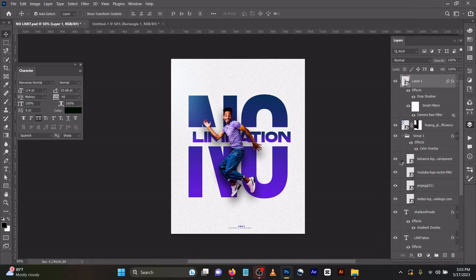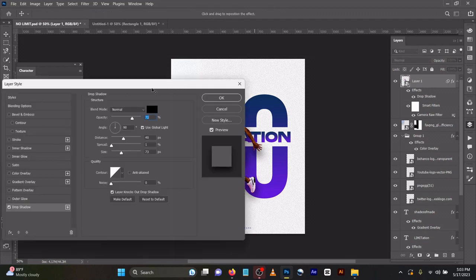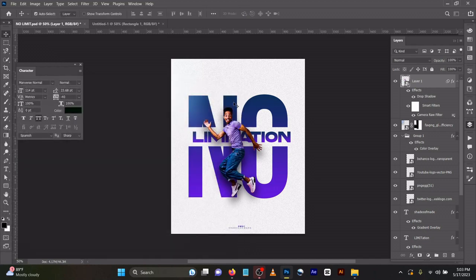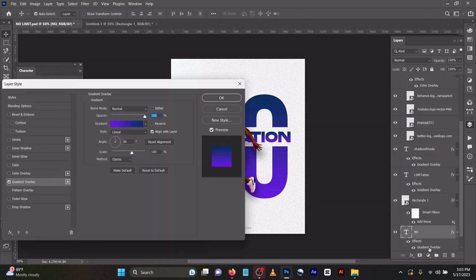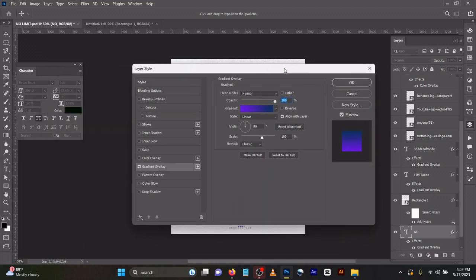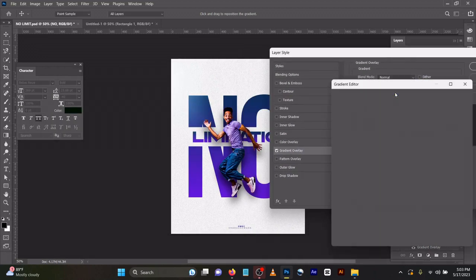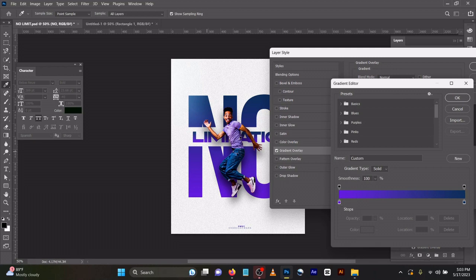What I did again was to create a realistic drop shadow. I used opacity 71, distance 40, spread 1, size 73 to get this. Now you can see what I did here. I made sure the color of the text is the same as the color of the image. You can get that by coming to the gradient overlay. This was what I used. Let me show you. This color matches with this upper one here, and this blue side matches with the jeans.